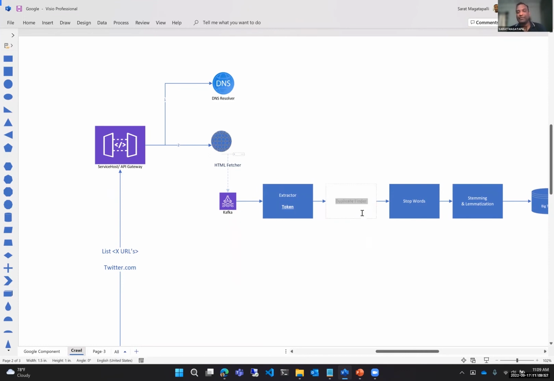Next is the duplicate finder. Is it a duplicate? I might have already processed twitter.com and the content looks exactly the same. Is it duplicate content? If yes, there are no changes, meaning the page has not refreshed. If there is duplicate data, maybe I can do some normalization and so on. That's one more process we'll be doing, the duplicate finder. Next is stop words, stemming and lemmatization. Maybe I'll take an example to explain these concepts, but before that, any questions?